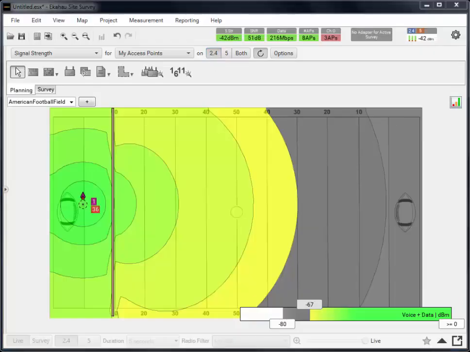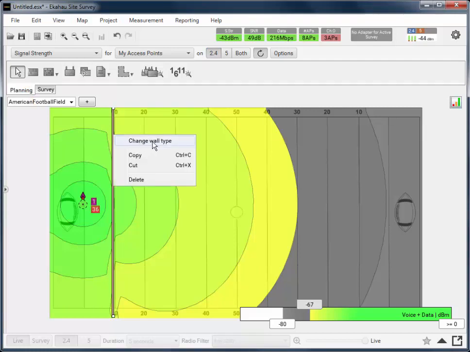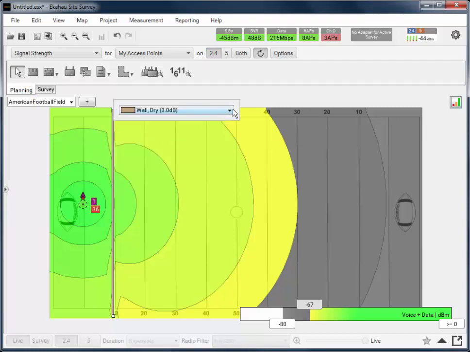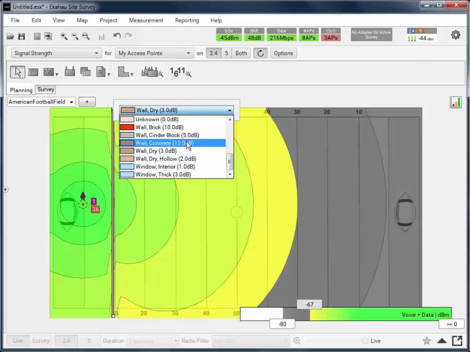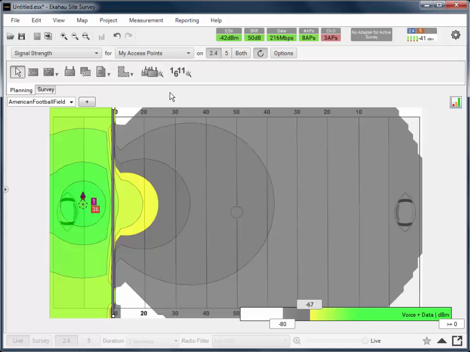Now imagine that you design with walls as drywall, and after deployment you learned that it was concrete walls in one building. Let's change the wall type to concrete. So I'll just select the wall, right click, change wall type, and we'll choose concrete. So you can see it's a big difference with concrete, isn't it?